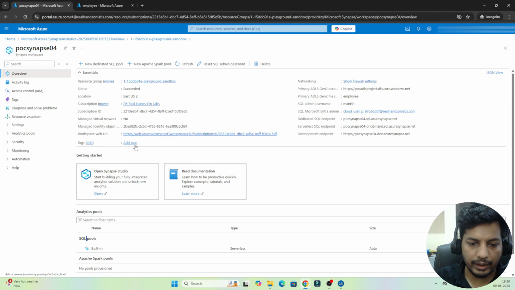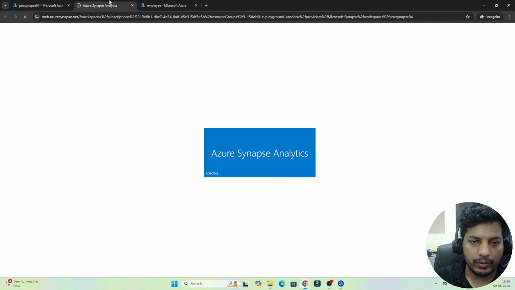So whenever we created this Synapse workspace, one serverless SQL pool also got created, and with the help of that we can run any kind of query. This is the SQL pool that got created whenever we created the Synapse workspace. Now what we are going to do, click on Open Synapse Studio. It is going to open in a new tab, and this will be a platform where we will do all kinds of operations.